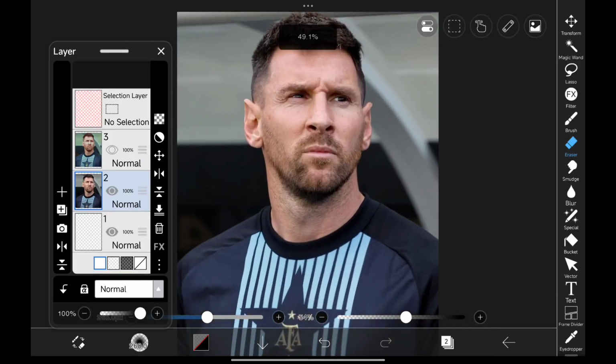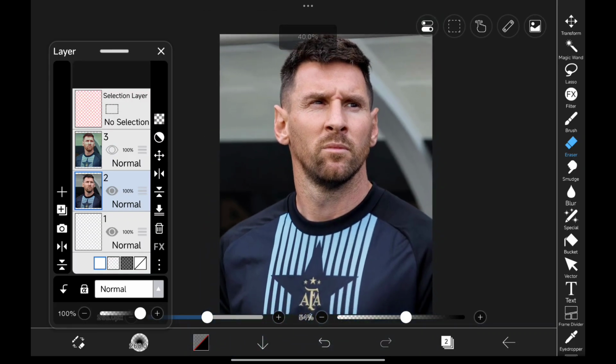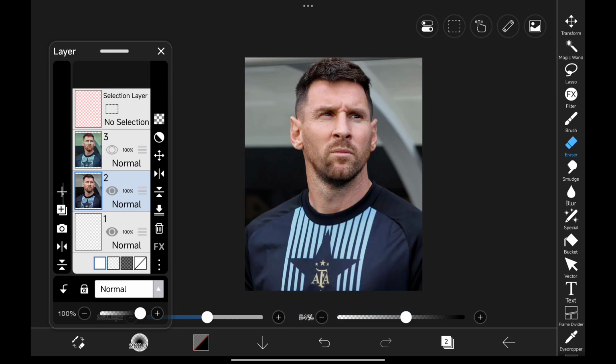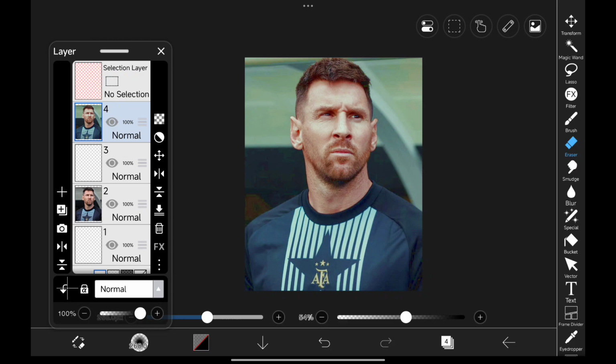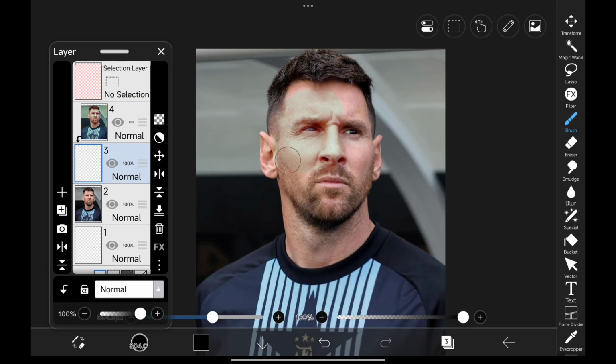Here we are in Ibis Paint X, and as you can see, we have the same images, but with different color grading. What if we only want this effect on his face? It's actually very simple. The trick is to create a new layer and clip it to the one below. Now, when we paint on the clip layer, the effect appears only on the area below. You can paint, erase, and repeat this process as much as you want. This way, you can remove something and still paint it back.